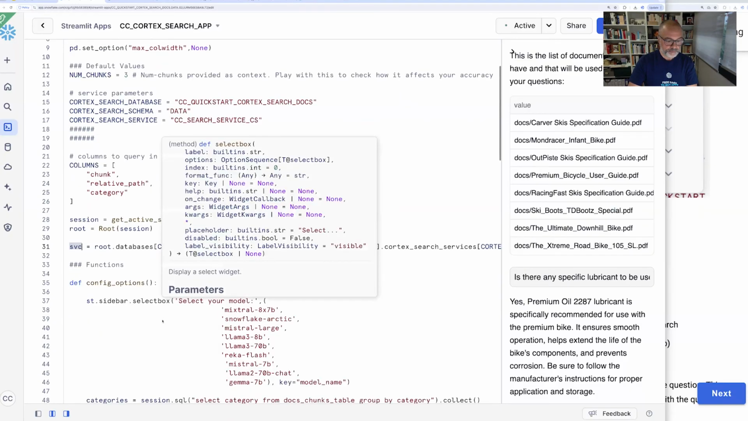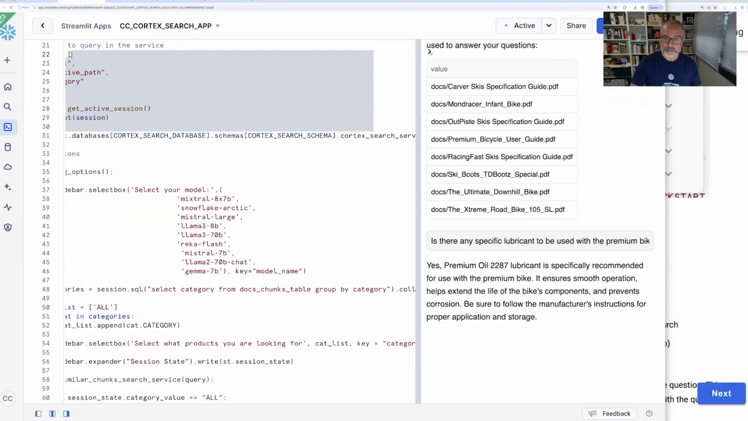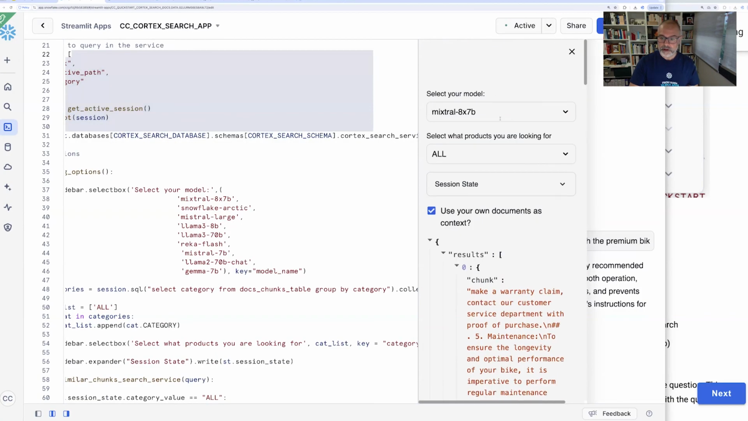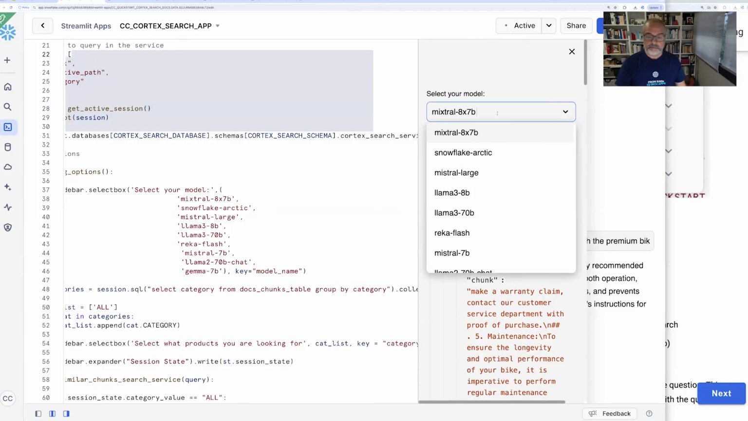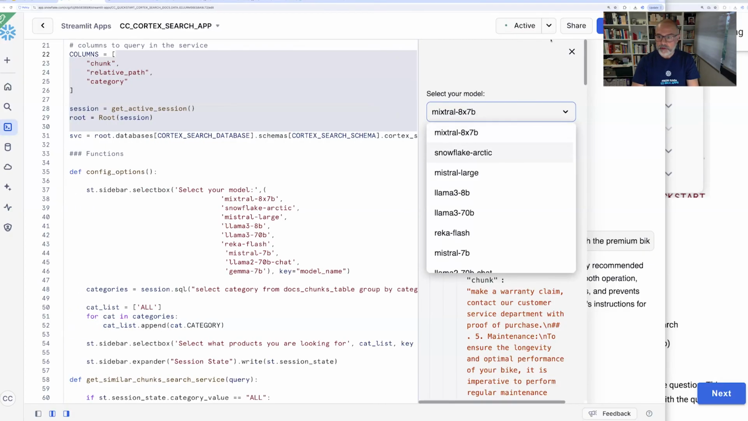Here, I can go and select the different models. This is also the beauty of Snowflake Cortex AI: at the moment we have more models than the ones I have here. I need to add the name of the model here and it will be available. That's the only thing I have to do.